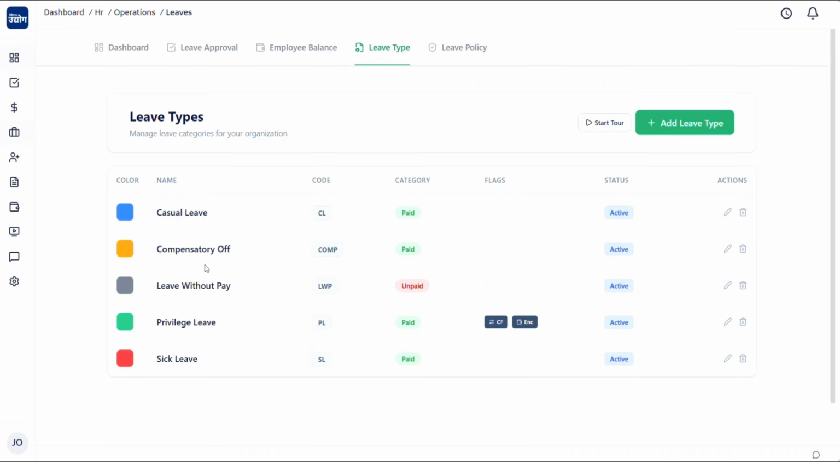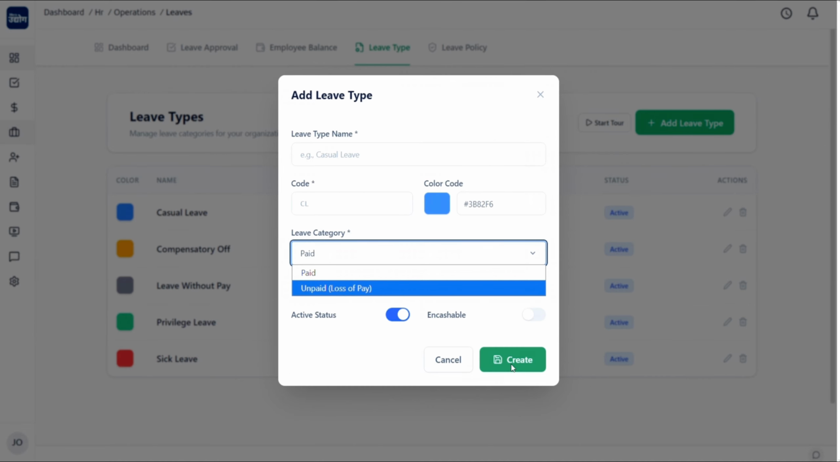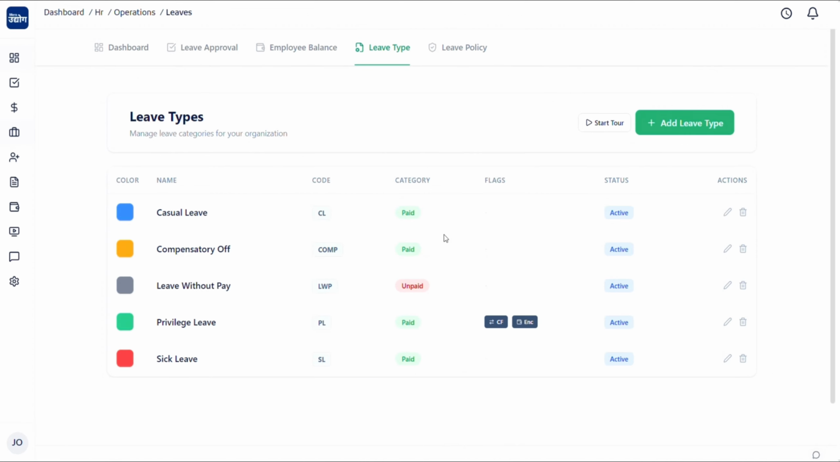Further, in the leave type section, you can create and manage different types of leaves such as casual leave, sick leave, compensatory off, and leave without pay. You can also add a new leave type based on your organization's requirement.